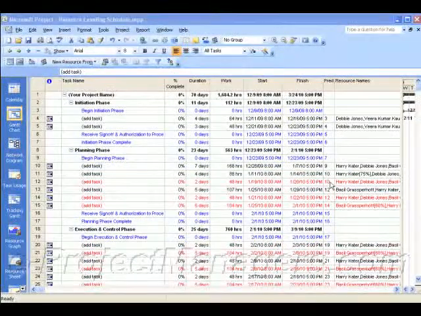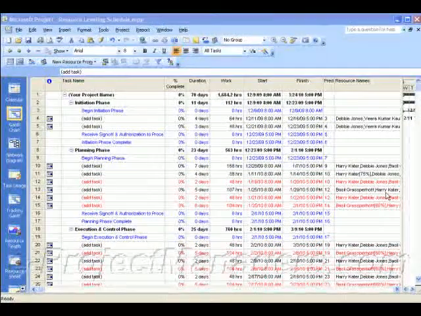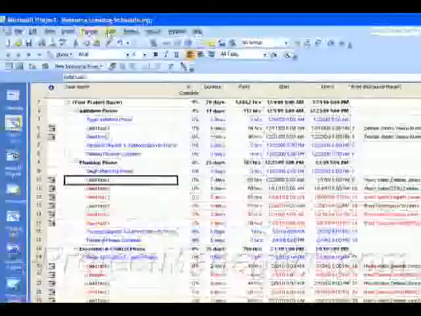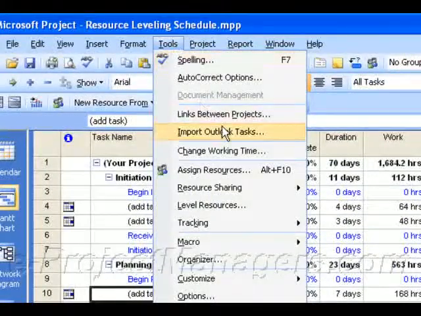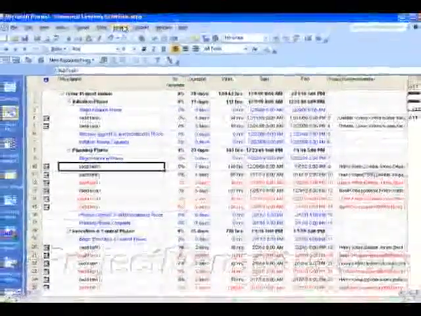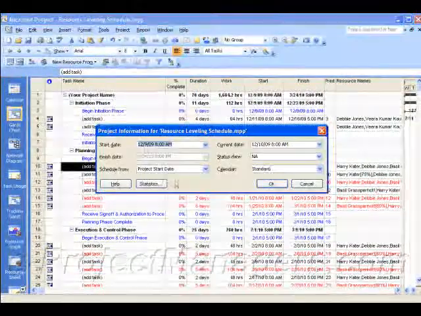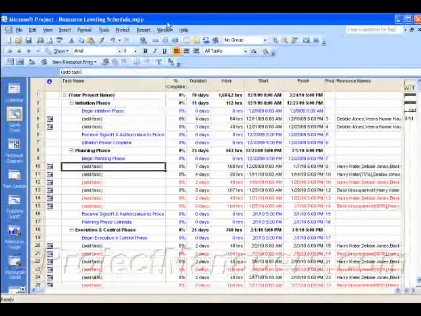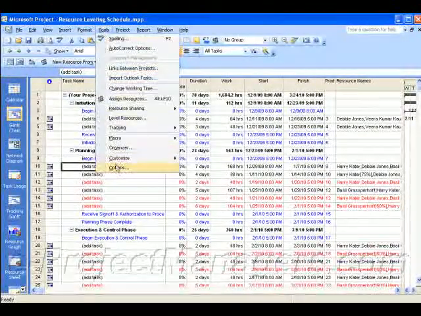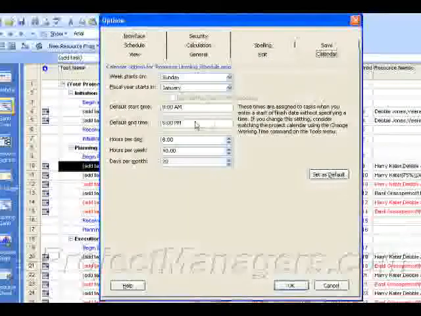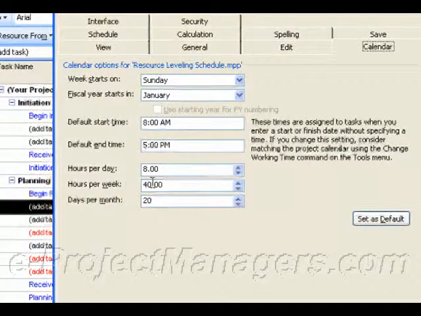Now, once the resources are assigned, the next step is to ensure that your resources are not working more hours in a day than what's available. For our project schedule, we've already set the working time to be an 8-hour day, and we're going to make sure that our resources are working within an 8-hour day. So when I go to Tools, Options, you can see on the calendar bar here that we have an 8-hour workday, 40 hours a week, and if anyone's working more than that, then they're over allocated.